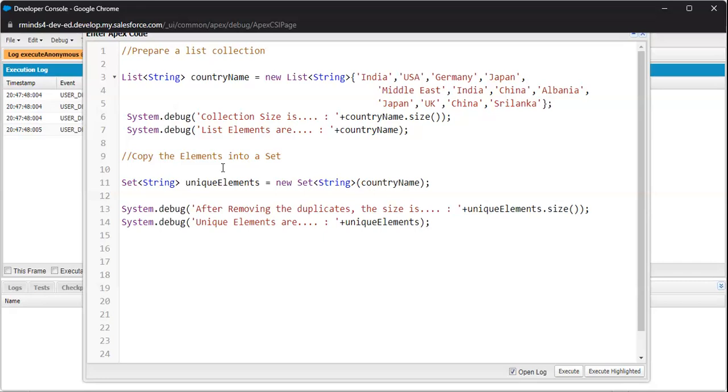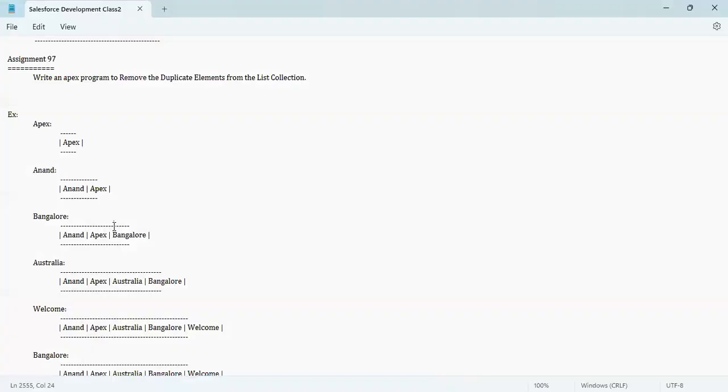Simple requirement. We are making use of both list and set collections, and then we are achieving that requirement. Hope you understood this. Any questions you can ask me, it's easy. So this is the requirement which we have done.